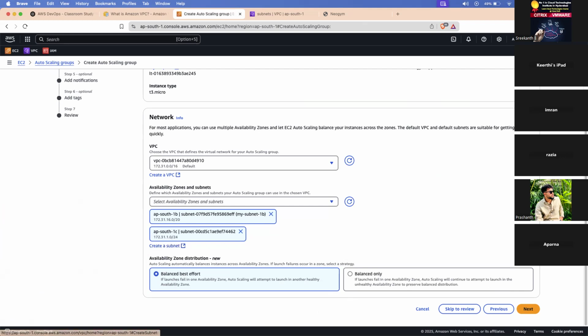Okay, so how many VMs need to go to zone 1, 1B, 1C? We have balanced best effort, which maintains an equal number of instances. That means if you have 6, it tries to keep 3 in one zone and 3 in another.